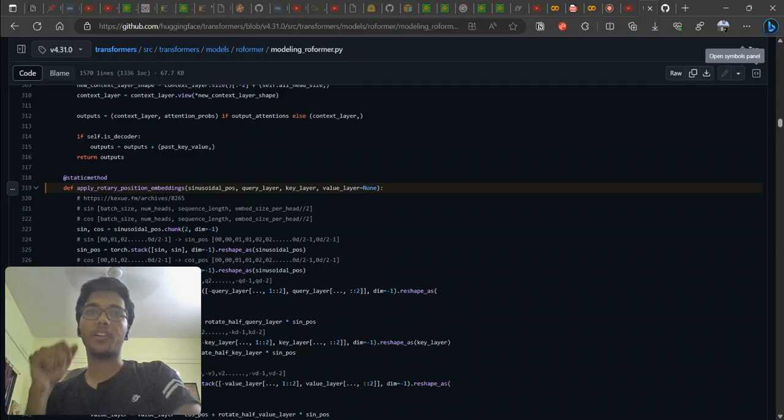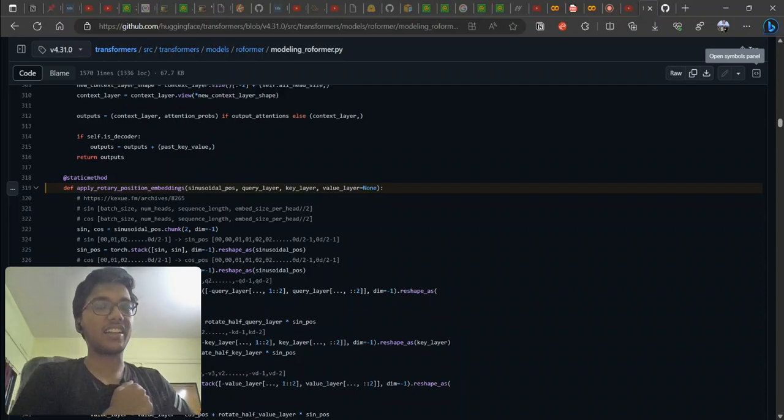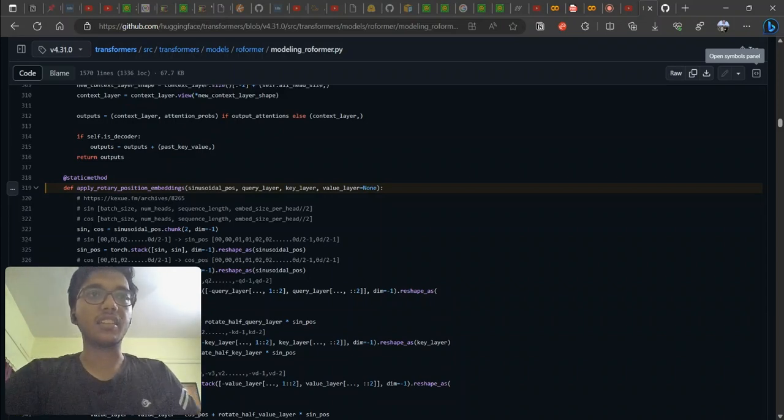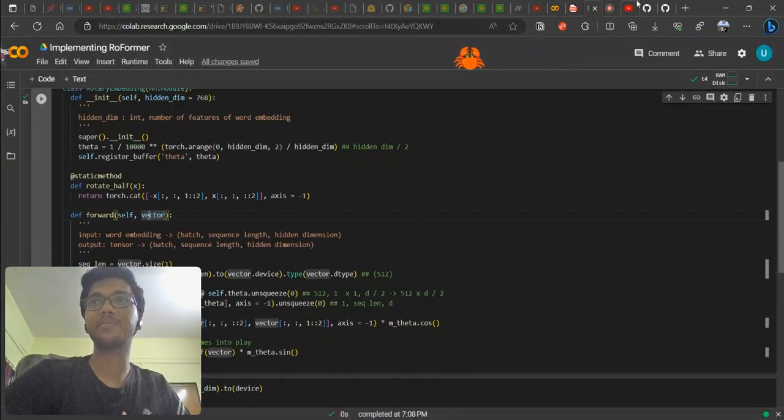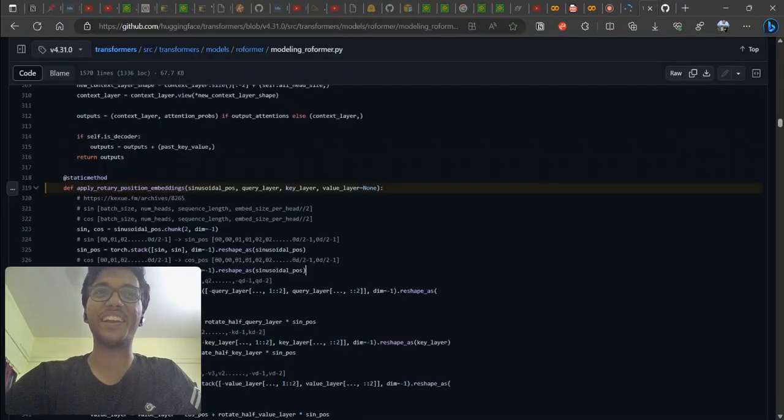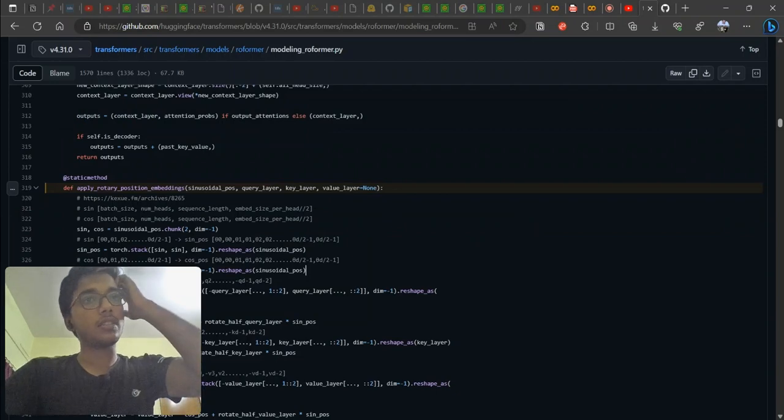Oh, got it. They have stacked it and they have not concatenated it, right? So this is where the thing comes that they have actually done theta naught, theta one, theta two, theta d by two, and here is the thing, right? And then the same thing goes with the cos, and then they would be reshaping it. I have done concat, right? Okay, I identified my mistake.